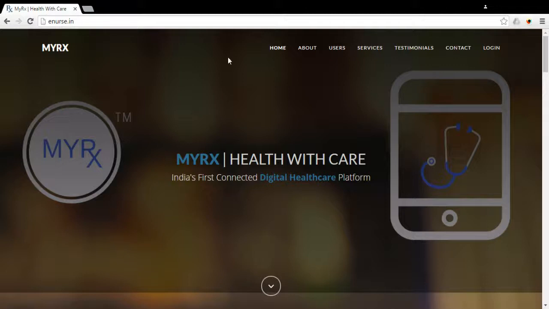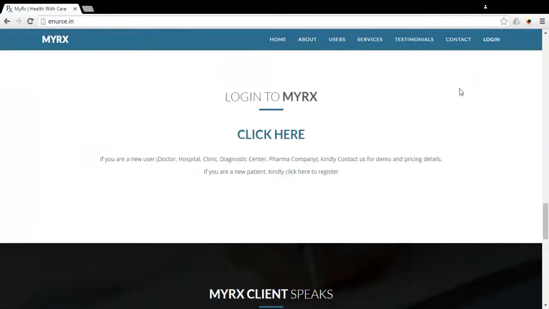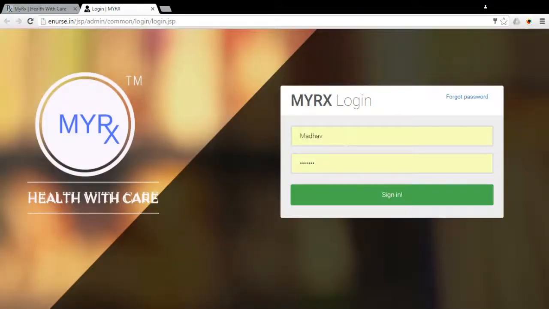So now I am doing the same thing with enurse.in. Click here to log in. This is my user ID and my password. However, one thing to note, if this is the first time login, the system will prompt you to change your password mandatorily. If you are logging in to the MyRx module for the very first time, you have to change your password from the default one. So after changing the password, you can log in with the new password. This is the login information.